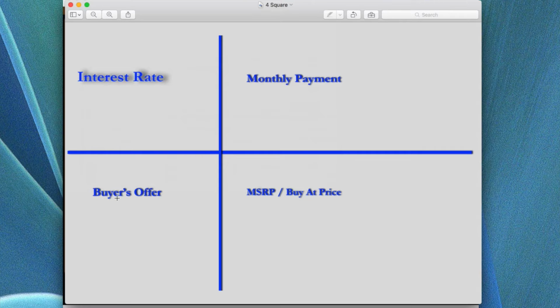And then the buyer's offer is what you actually want. This is what, say for example, the MSRP or buy at price is something the dealer provides to you. And then you do like you did up here. You say, I want this interest rate or I want this price. This is what I really want to buy it for.